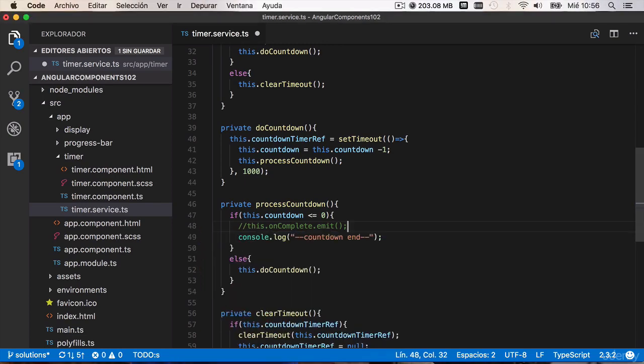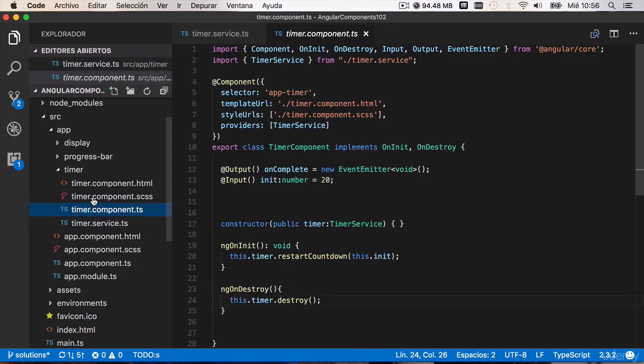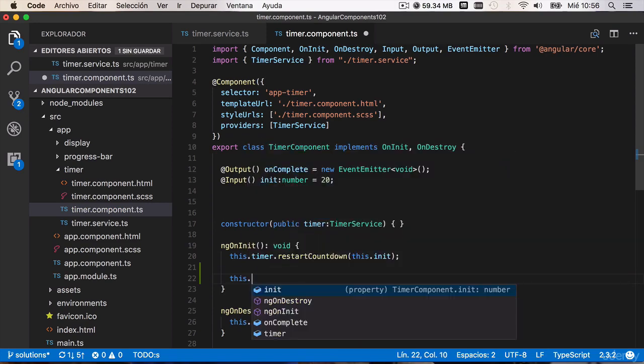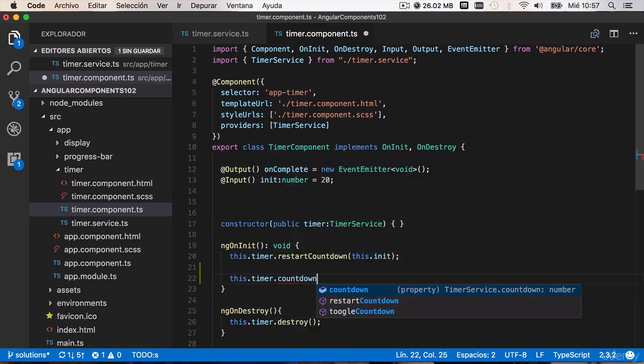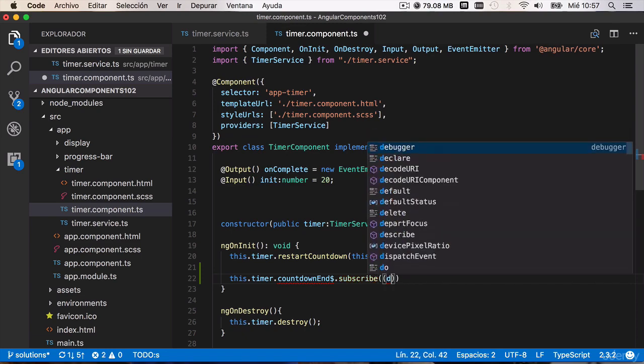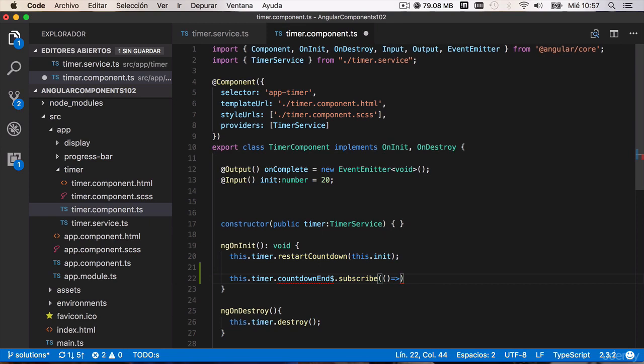I remove all this, I open timer component TS, and now imagine this timer is returning an observable, and I call this observable countdownEnd$. So I use it here, this.timer.countdownEnd$. This is a frequent convention to say that this property here is an observable. In this case, the event is not gonna return any value, it's just to announce that the countdown has finished. So I subscribe here because this is returning an observable. Here inside, I'm not passing this data because this observable is not gonna return any value.